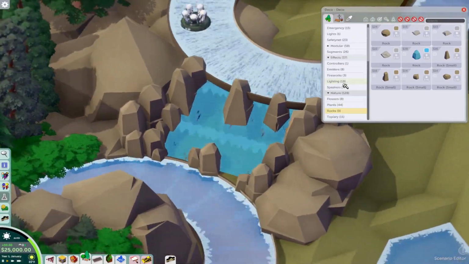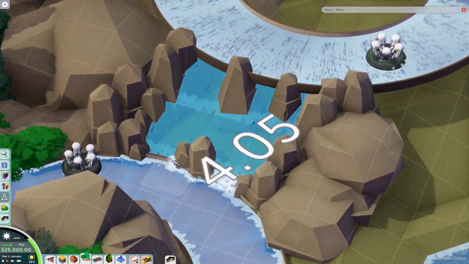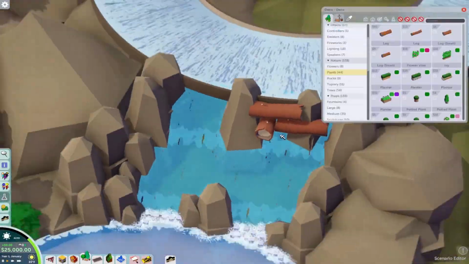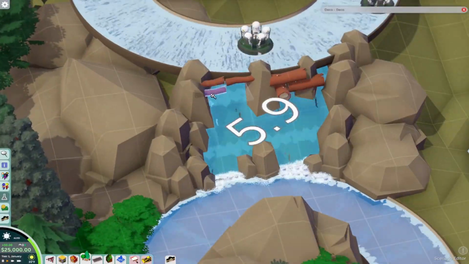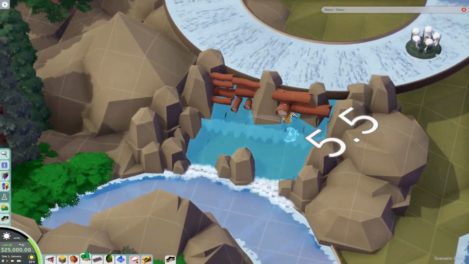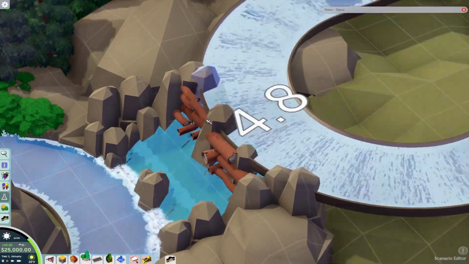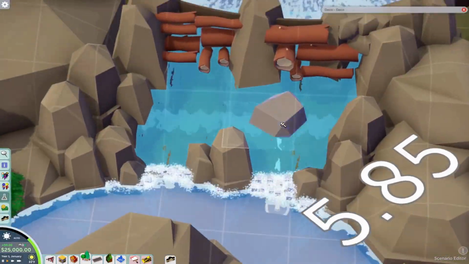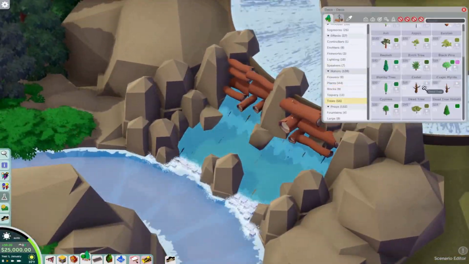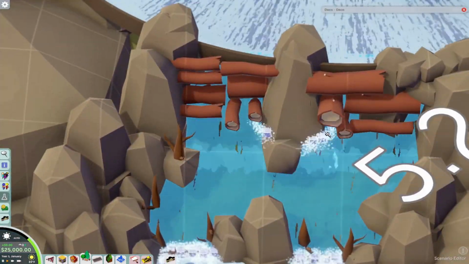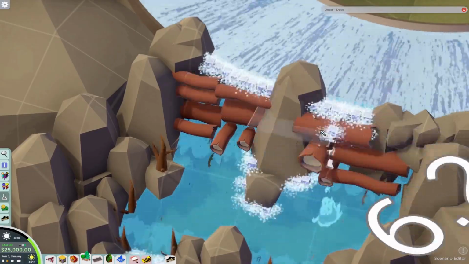So I imitated it here with the new water pieces that we got from Booms and Blooms. That was the free update that came included. Then I did some logs, made them look like they're jammed in there, stuck. And I did a whole bunch of splash effects to give it that imitation that it's flowing into the next trough.